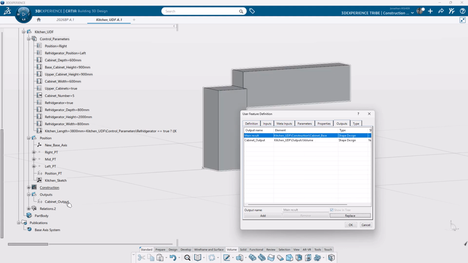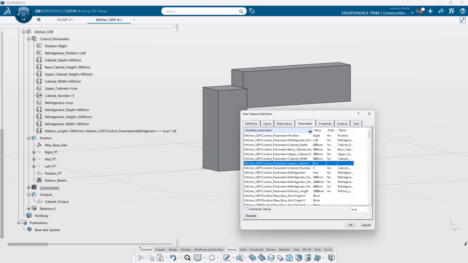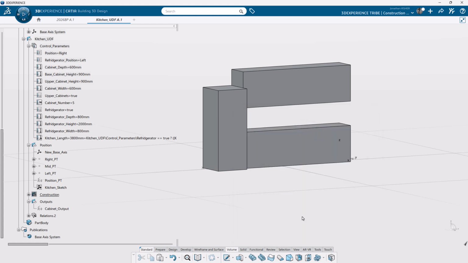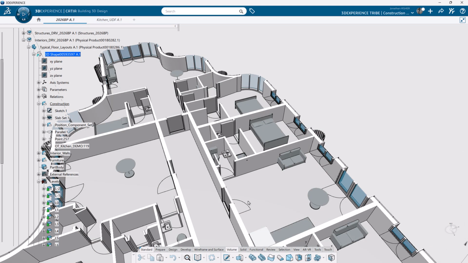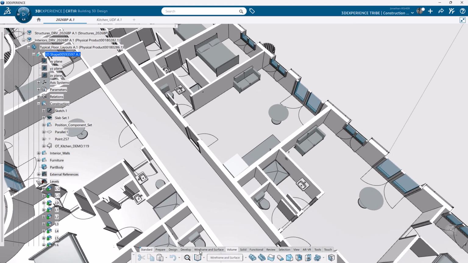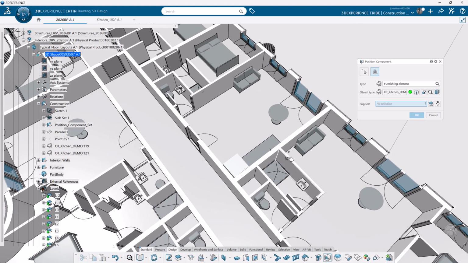We need to make sure that we update the definition of our UDF. We need to make sure that we update the output to make sure that it's linked to our cabinet output volume. We need to make sure that we include the new parameters, upper cabinets Boolean, and we're going to remove that kitchen length parameter that we don't need anymore. Save it. And now back in our 3D model, let's insert another instance.